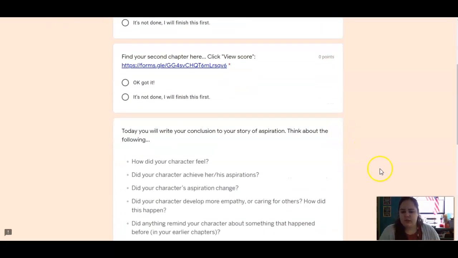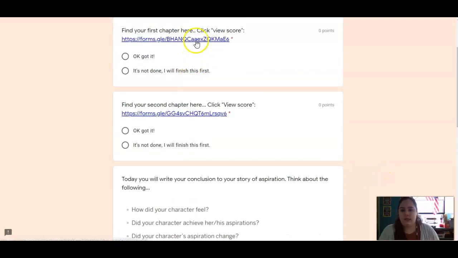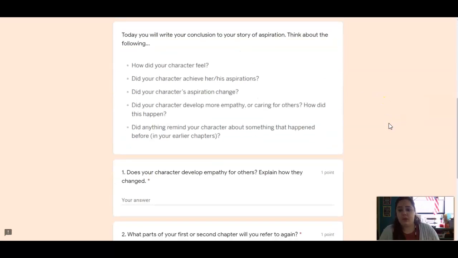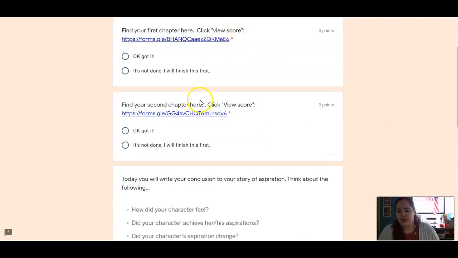So you have two things to do today. You need to click on these links to find your first chapter and your second chapter. And if you have not done those yet, so if you open this and it's blank, you need to complete it before you do this. And make sure you're clicking on View Score so that it pulls up your old answers. So that's your first chapter, that's your second chapter.